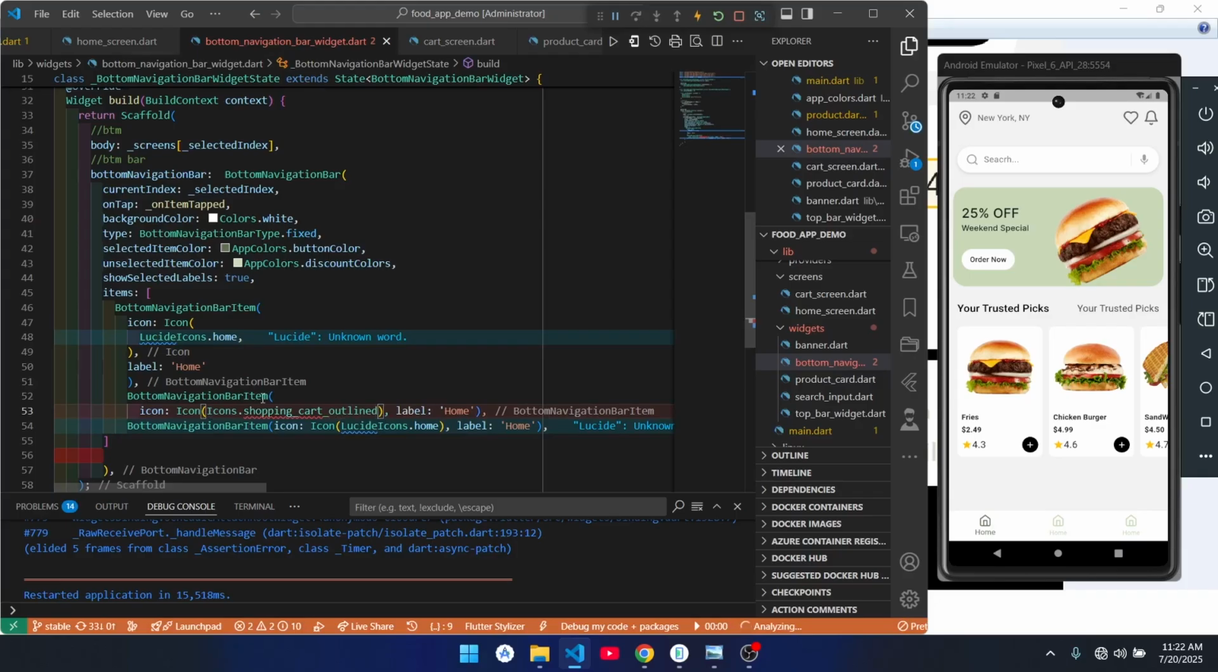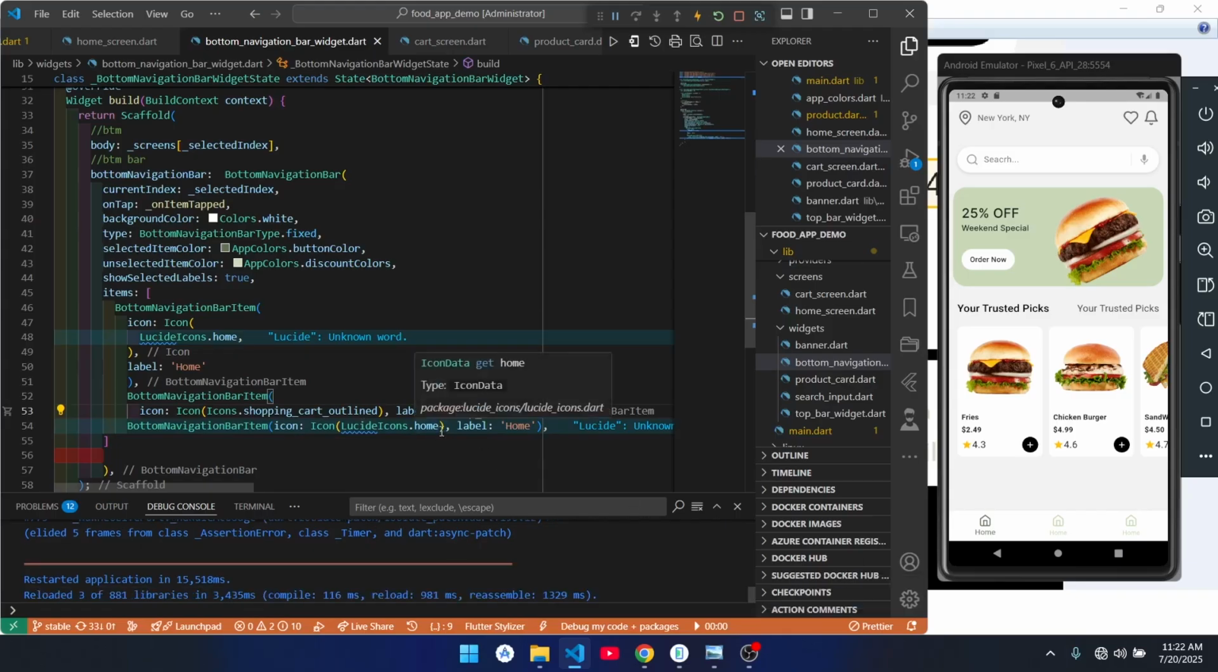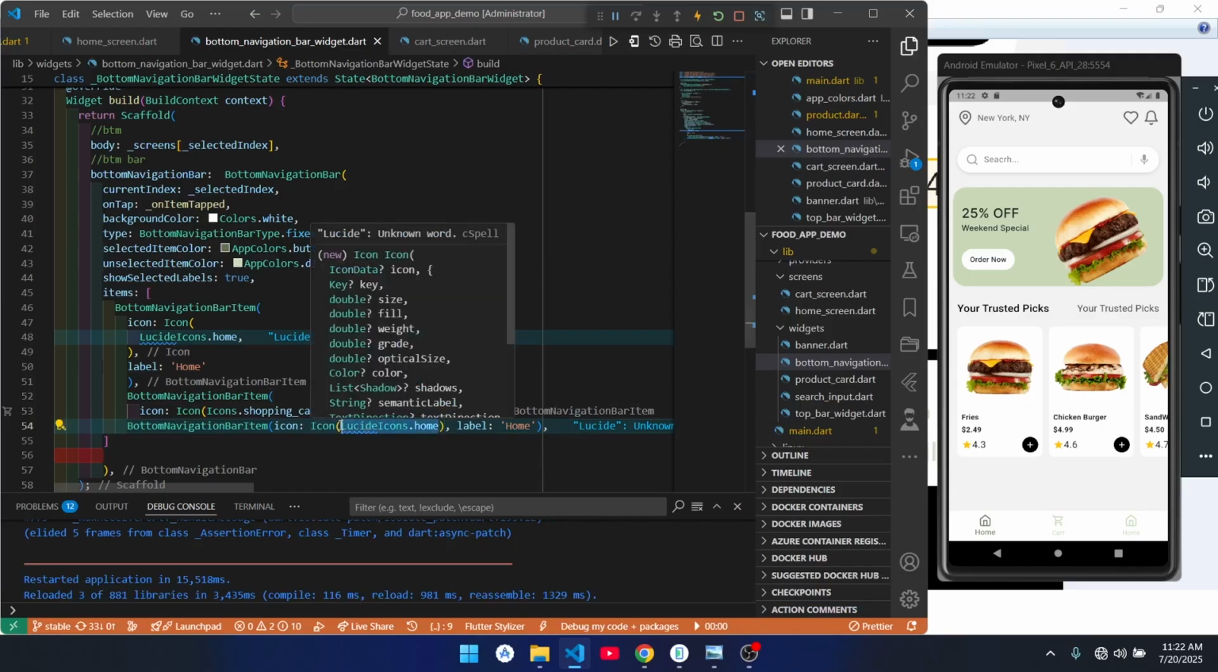All right, so icons shopping cart outlined. Then this is going to simply be called cart. Right, so we can refresh that, then we'll see it. Then here we're simply going to use the default icons as well.